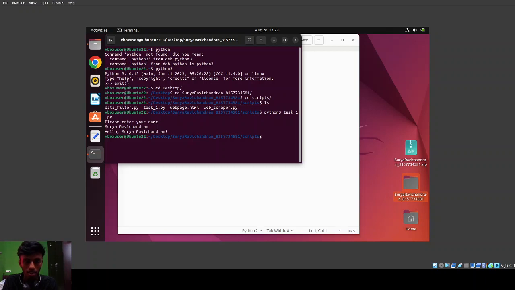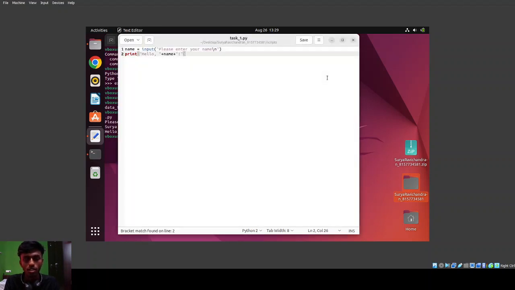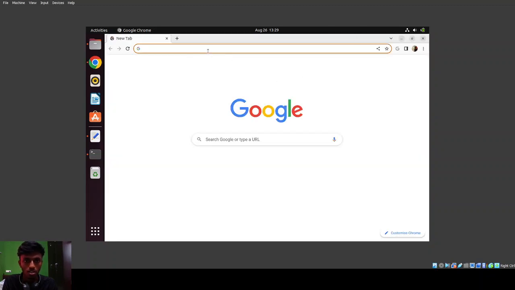task1.py. And then moving on to the next part, which is the web scraping portion. So we were given the CNBC website's homepage to scrape from. So I will quickly go to that site so that we can have a look at the structure.